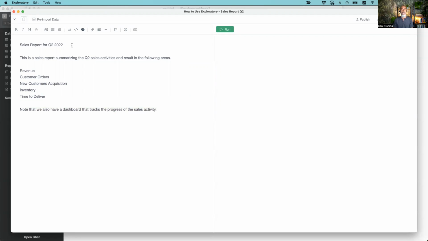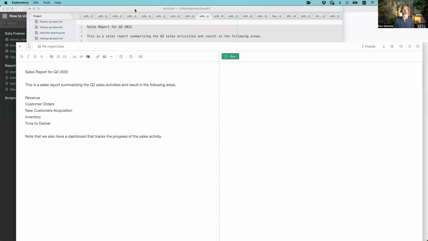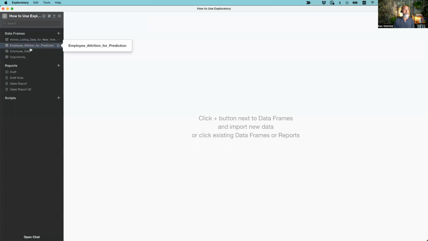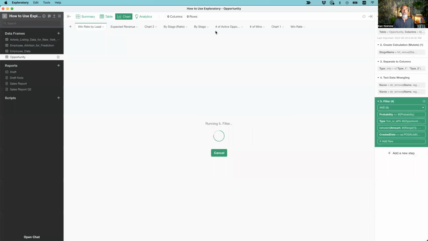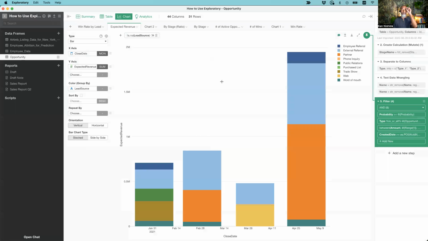So at this point, first thing first, I can add the chart. Let's see, the chart we were looking at previously here. If I go back to the opportunity, let's say this is the expected revenue.